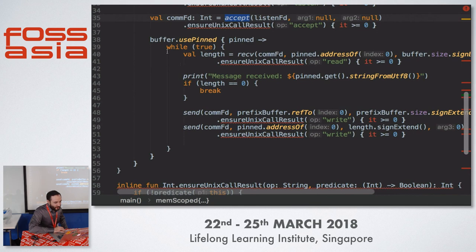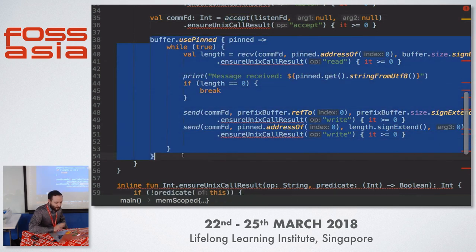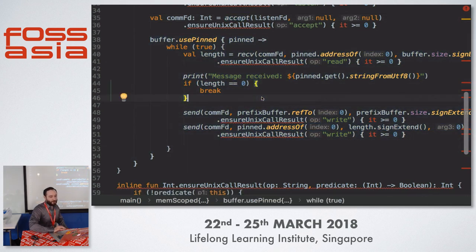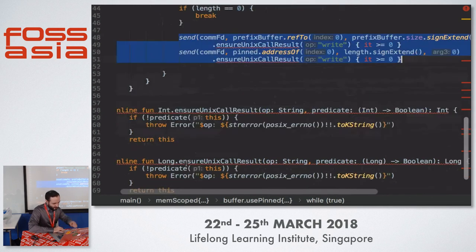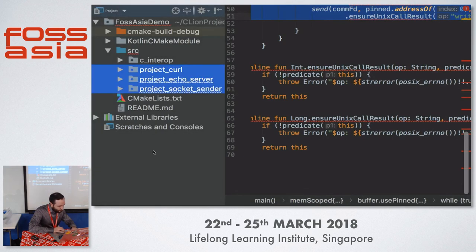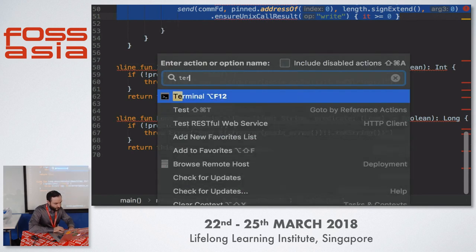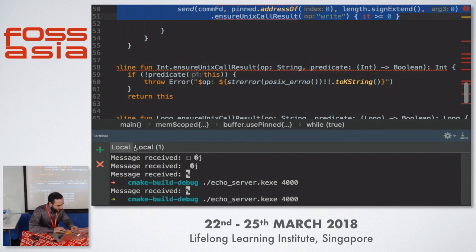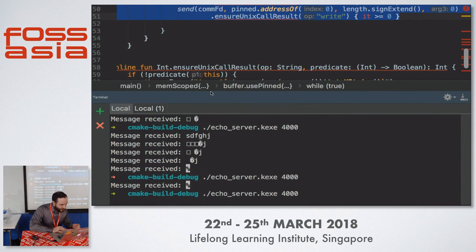Then, again, using some magic calls that I will probably explain later, we'll just receive some message and send it back using this send call. And yeah, we could actually see how it works right now. I already compiled this project, and fortunately it compiles, unlike the project for iOS.